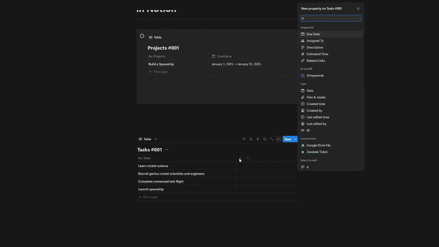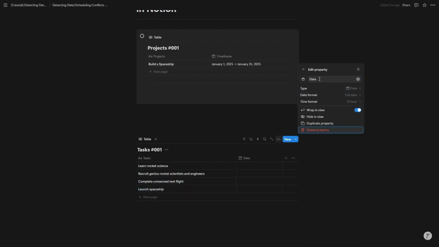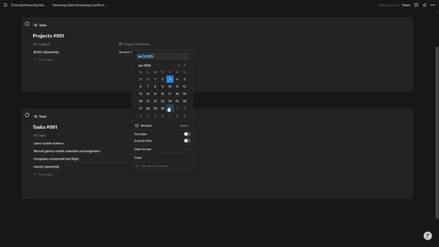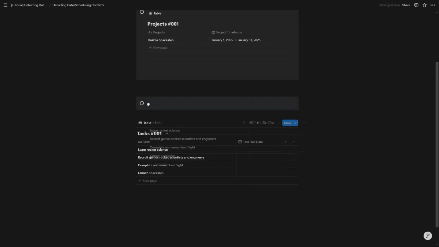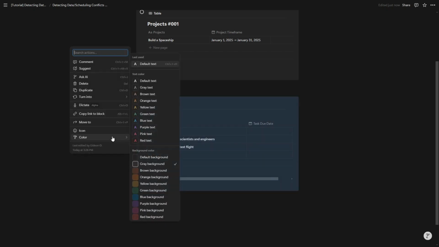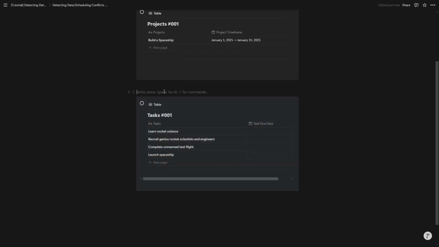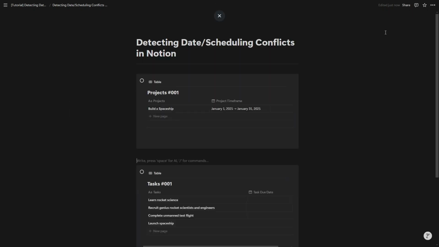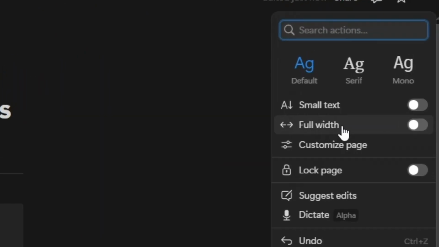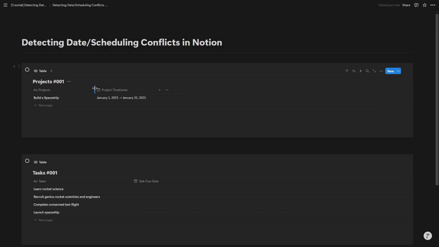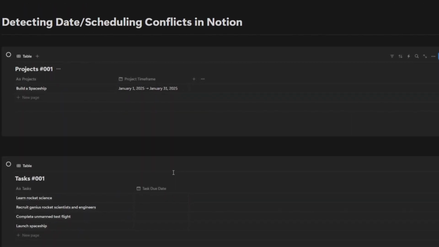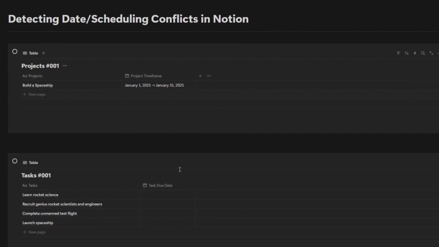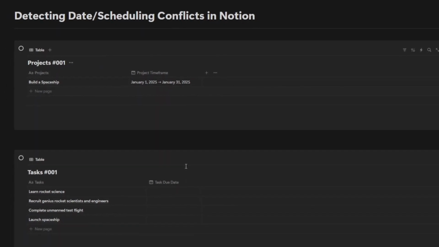Now add a task due dates property and assign dates to each task. You can also place this database inside of a callout block if you'd like. It's optional, but as with the project's database, it keeps things neat and consistent. To make everything easier to view, let's set this page to full width. This gives us more space to work with and ensure that we can see all our databases clearly along with any other properties that are added later.